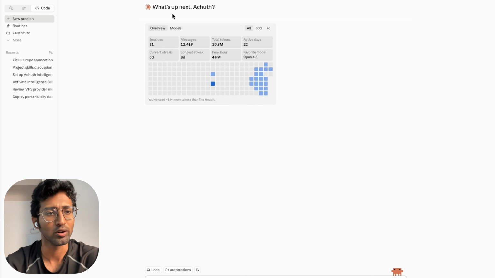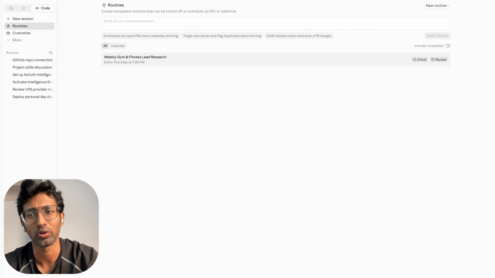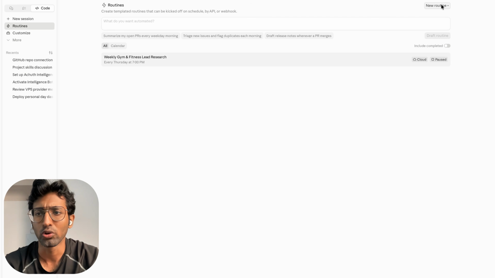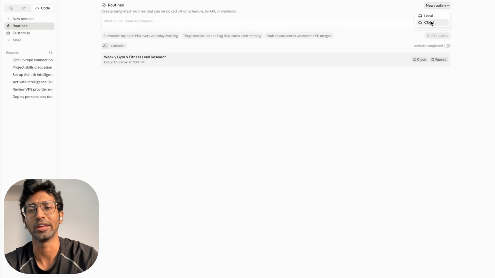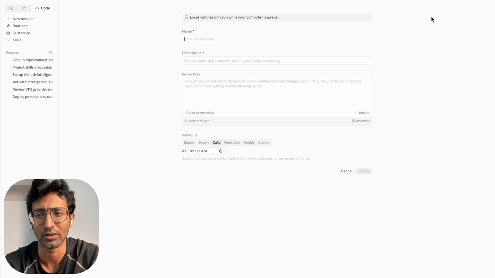So this is Claude Code. Within Claude Code, you will see on the left-hand side, routines. If you click on routines, this is where you can schedule tasks in Claude Code. Click on new routine on top, and you can either connect to your GitHub or store your projects locally. I'll go for local.